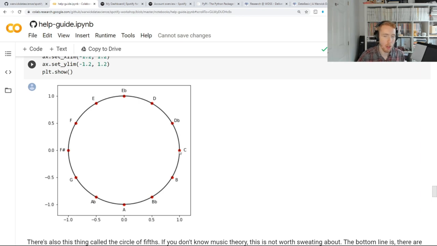Then, rather than representing the keys with a single number, we're going to use two: one for its X coordinate, one for its Y. C is going to have the values 1 and 0, so X is 1 and Y is 0. D flat's going to have an X of 0.705, if I remember my high school trigonometry correctly, and a Y of 0.5. So we use both of those, and now we have those dependencies: C is close to B and D flat, as we would like.